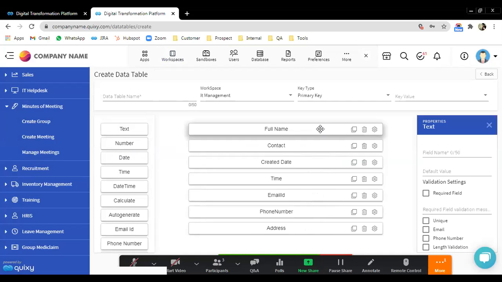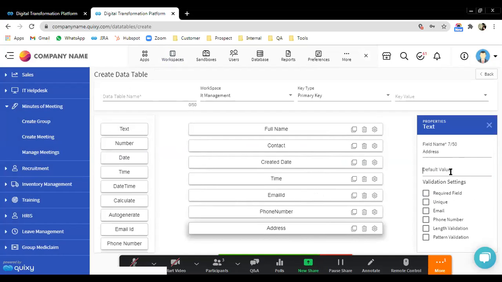If I click on full name, here I can see even the default value coming from the Excel, and this field is a required field. And I have added one more text box with address, and I haven't added any default value, and it is not a required field. Like that, you can create a data table using Excel.